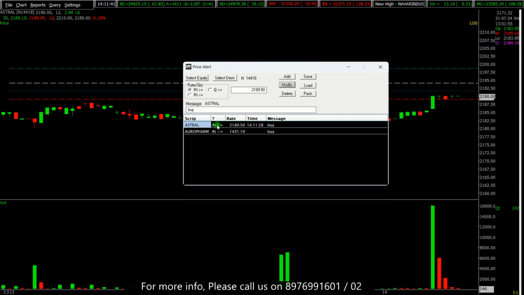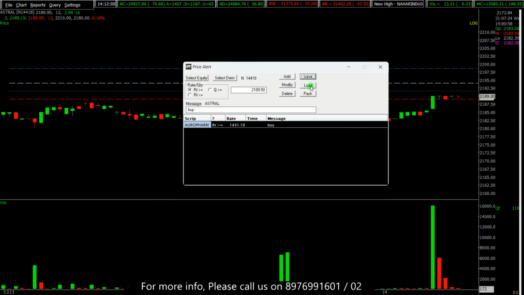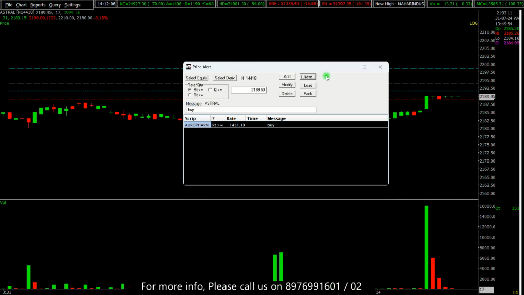If you want to remove any alerts, you just need to select the alert, click on delete, and those alerts will be removed. Now you can see currently my Oro Pharma alert has still not been triggered. And if, for example, till the end of day it is not triggered, I can click on save and then save my list of alerts which have not yet been triggered. I can save them and then I can click on load to just quickly load the price alerts tomorrow as well or on a later date. So in this way, you can use the price alert feature to set alerts for the various scripts.